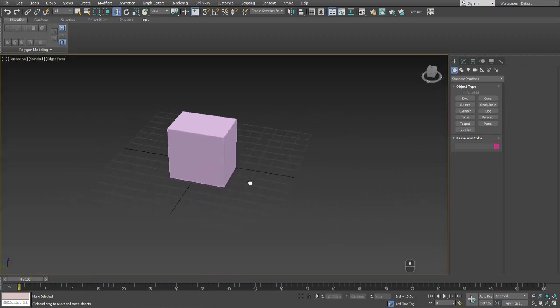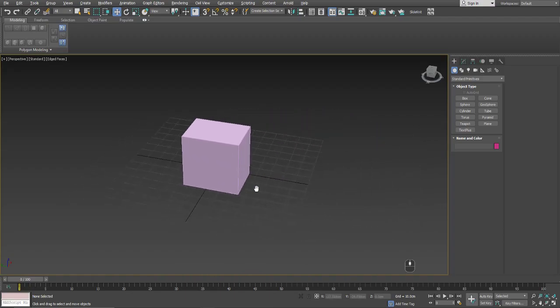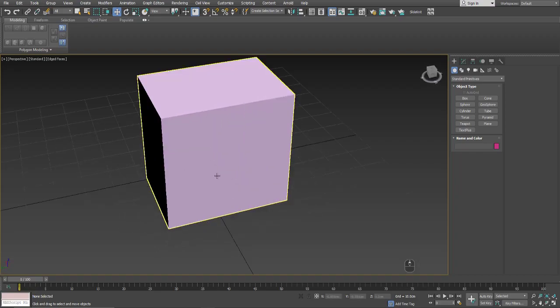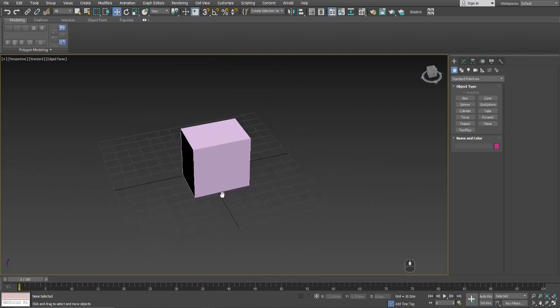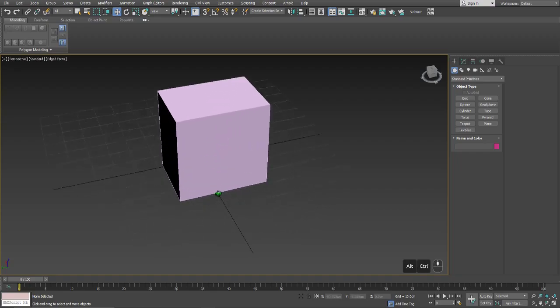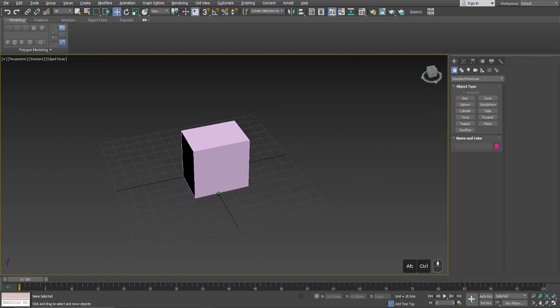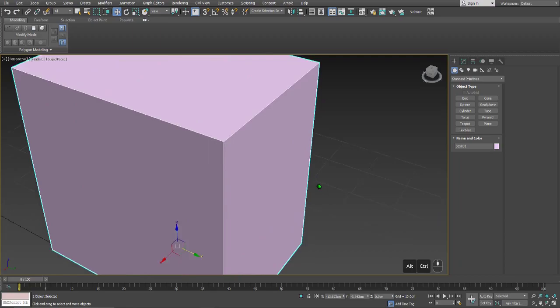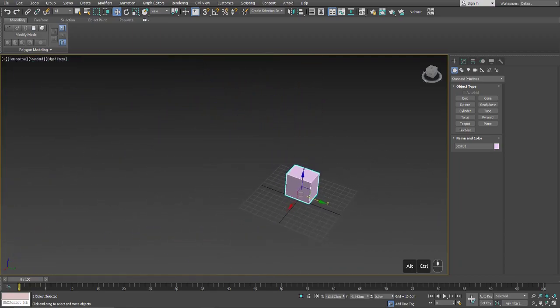To pan, like I'm doing here, just hold the middle mouse button. To rotate around the object, hold Alt and the middle mouse button while moving the mouse. And to zoom in, you'll want to use the middle mouse button to scroll, or you can hold down the middle mouse button using Alt and Control and just move the mouse forwards and backwards. If you want to center in on an object, you can press Z.